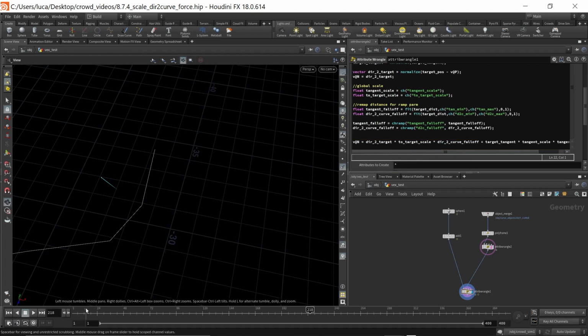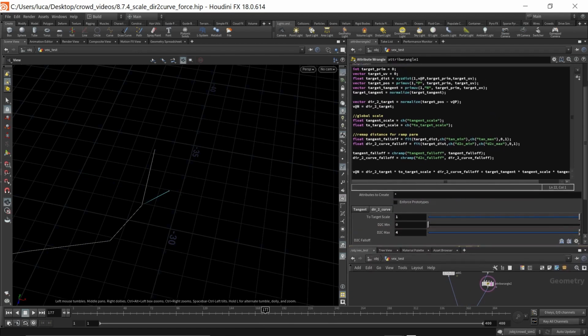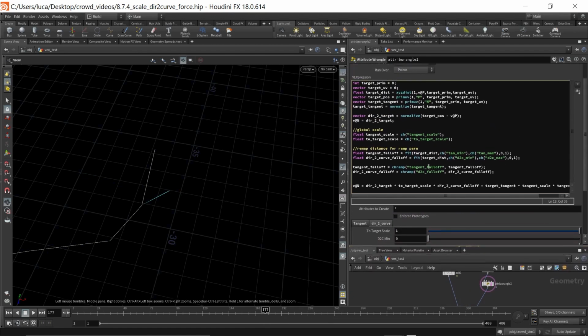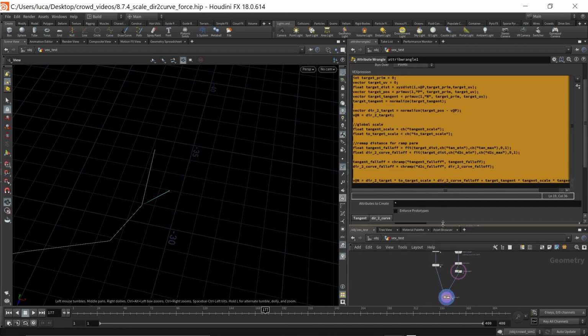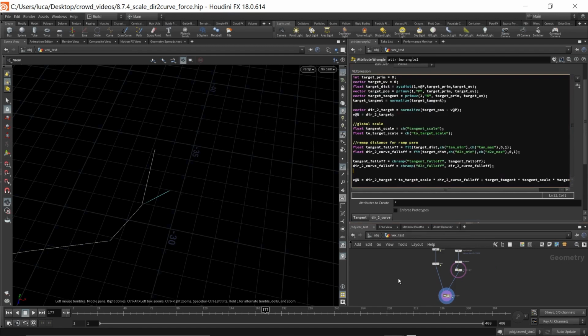Let's see what we have. So you see now we have this combination of the direction to curve vector as well as the tangent vector, and we're adding them together so they create this force. And this is the result of it when we sum it together. Now that we have this working, let's grab all this code and copy it. We have a test case now that works inside of SOPs.